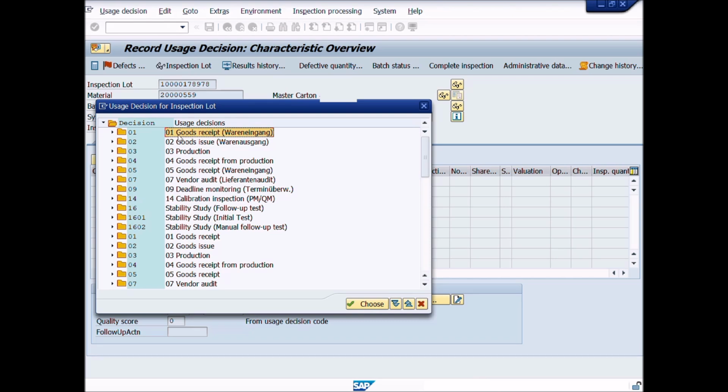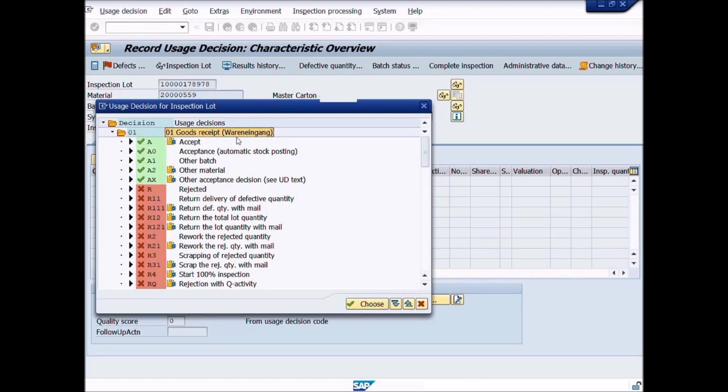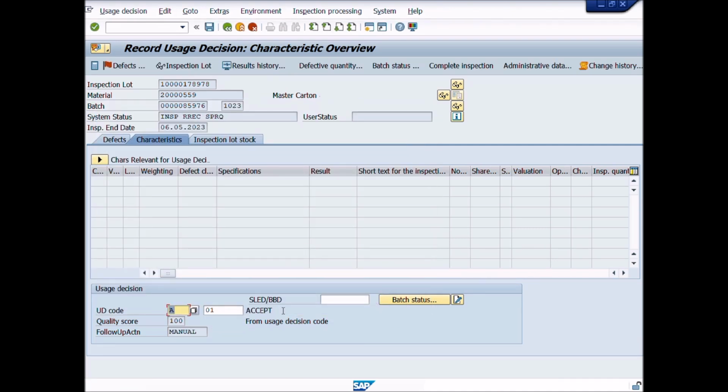Here we can expand the 01 inspection type folder and choose the accept decision according to inspection results. Now double click on the accept description. The accept decision is assigned in the UD code field. As you can see here, the quality score is automatically assigned, that is 100%, because all the tests have passed status.